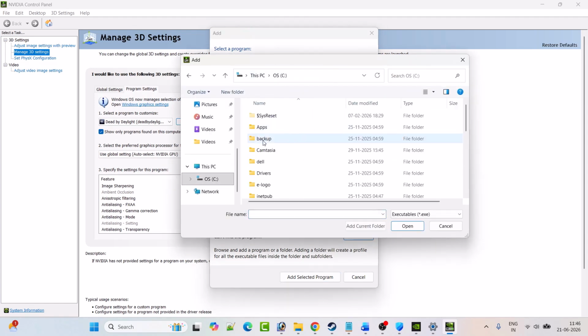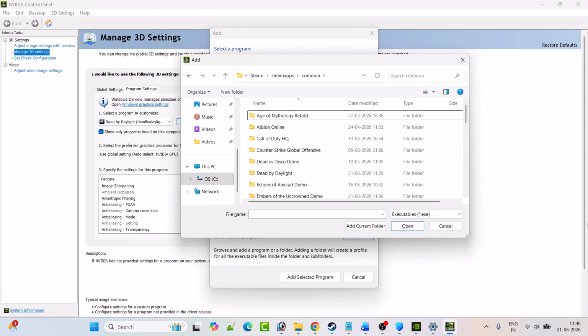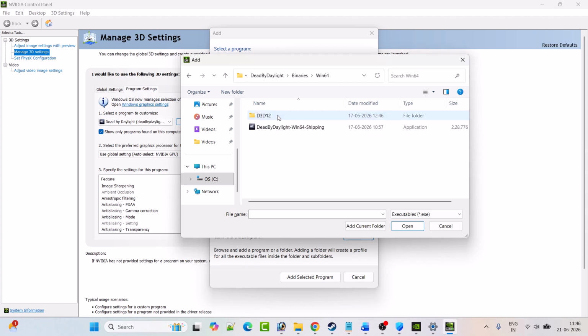So browse to C drive, program files x86 folder, Steam folder, Steam apps folder, common folder, Dead by Daylight game folder. Open the Dead by Daylight game folder, binaries folder, Win64 folder. Select Dead by Daylight Win64 shipping exe file and then click on open.